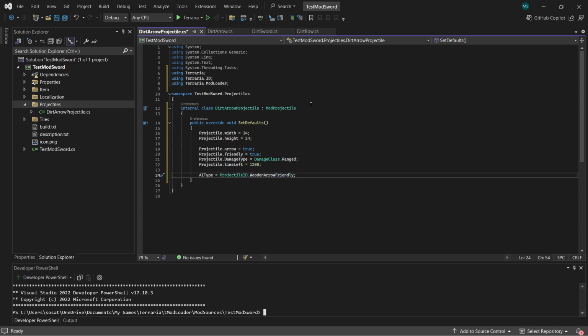This will basically give the arrow the same, I guess, AI as an arrow. So it'll act like a wooden arrow, but it won't be exactly like a wooden arrow because of what we're going to do next. So now we're going to make a custom AI.